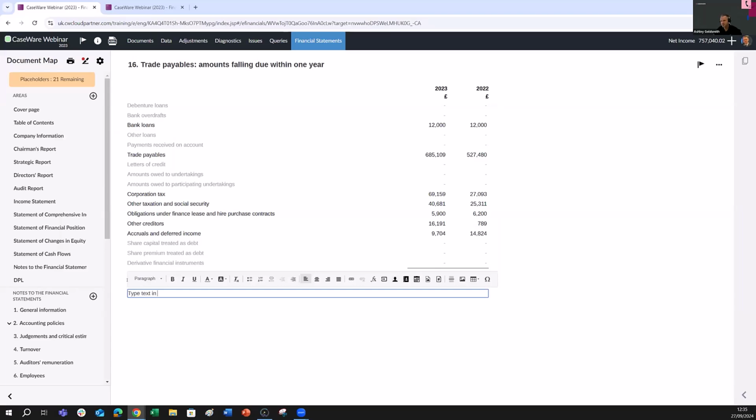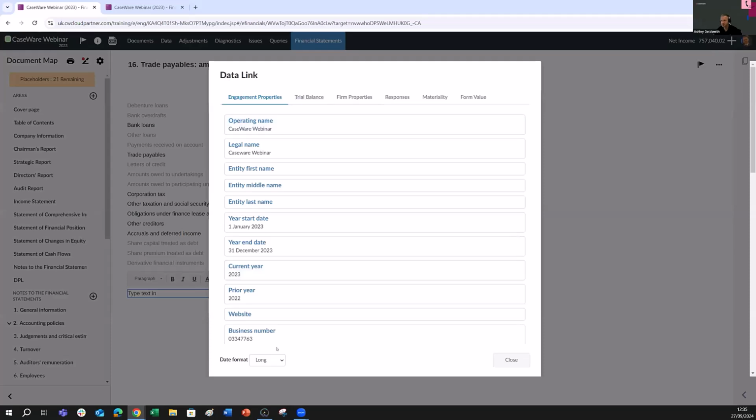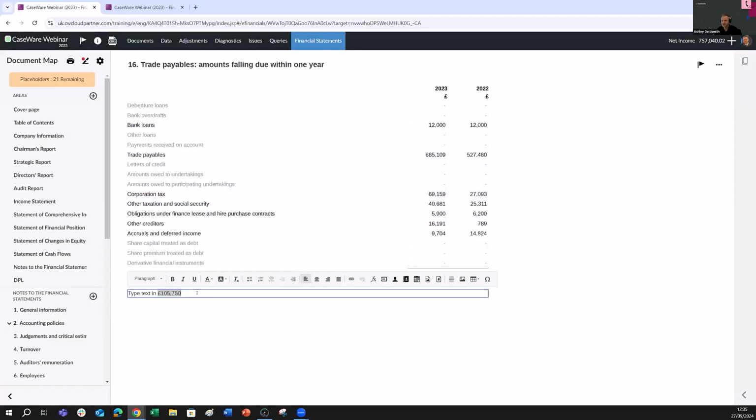And also one of the useful features is that you can use this FX button to automatically link to properties that relate to the engagement file. So maybe you want the year-end date to appear. Perhaps you want a certain figure from your trial balance. So let's say we just wanted, for some reason, the total fixed assets number to appear. You just literally left click, and that value would then appear within your text note.